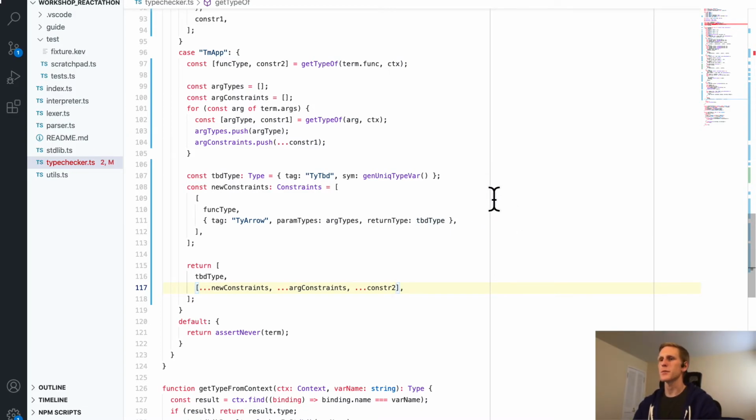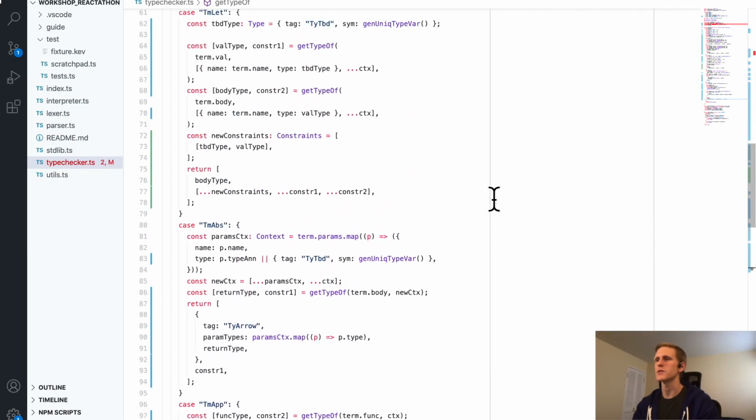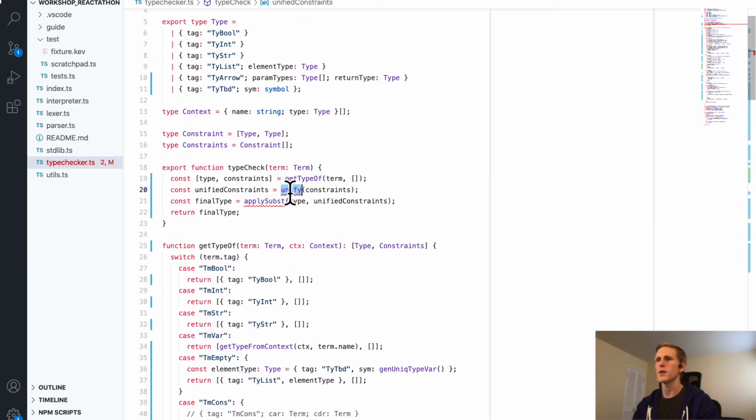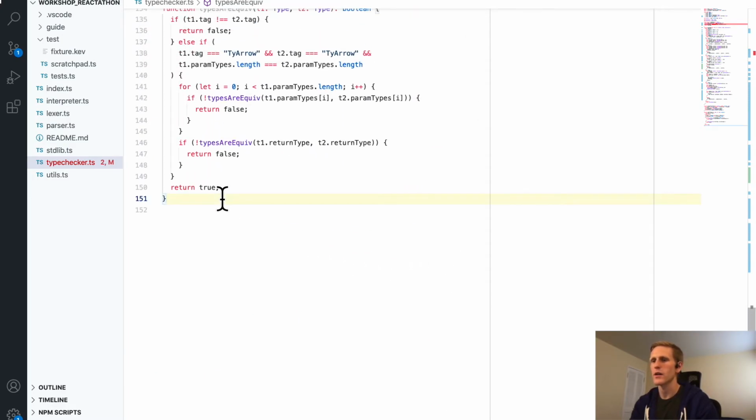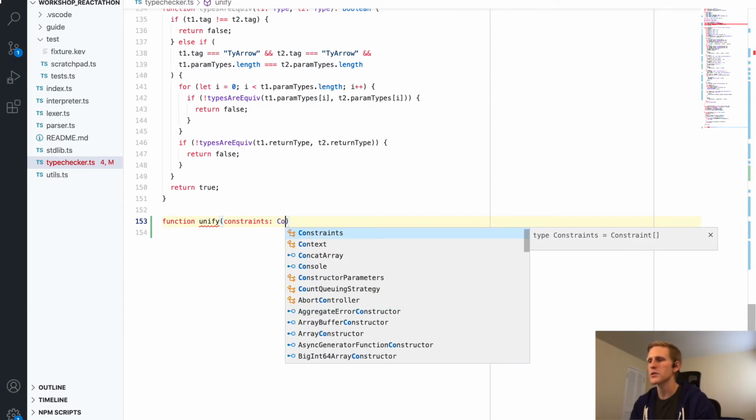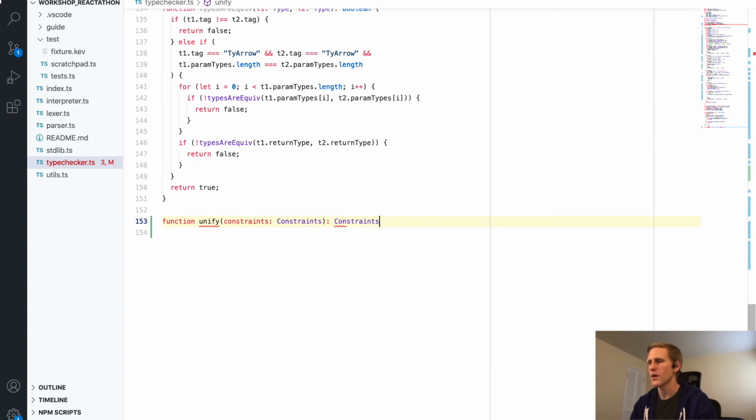So if we go back up, what we needed to do next was to unify those constraints. So let's write that function next. I'll just put it at the bottom here. I'll say unify, and we get a list of constraints, and we're going to return our constraints. These are going to be the final ones where it tells us T1 is this, T2 is that. Each one in the final constraints that we return is going to be one of those TBD types.